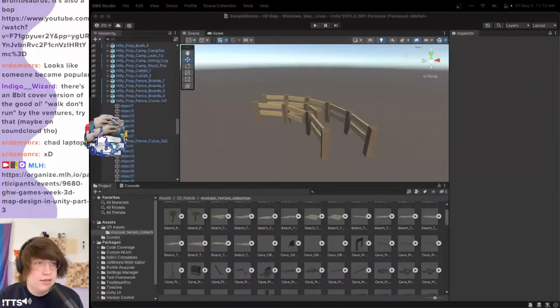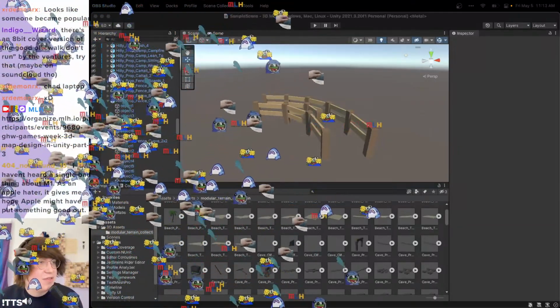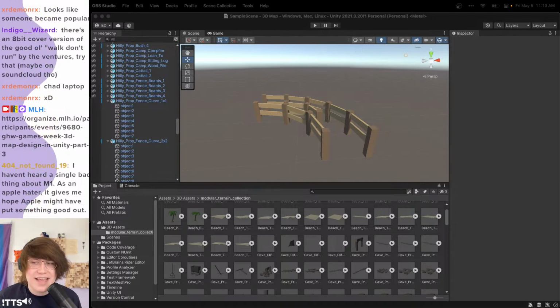With that, let's get right back into adding colliders. I haven't heard a single thing about M1. As an Apple hater, it gives me hope that Apple might have put something good out. I am very happy with my decision to get this laptop. No regrets. The only thing is that it's hard to game on it. But I'm not a huge gamer, so for what I actually use it for, it's amazing. The video editing, the streaming, my schoolwork, all of it, great. Battery life, amazing. Screen, great.